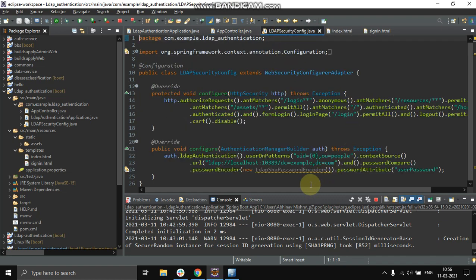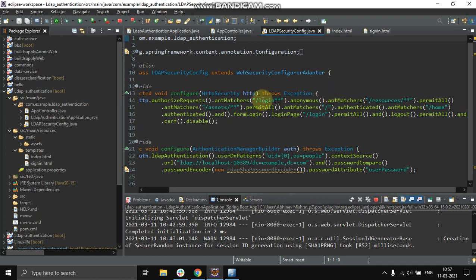Herein is the core and the most important part. This is the security config class. This class extends WebSecurityConfigurerAdapter, and I am overriding the two configure methods. One takes an HttpSecurity object and the other takes an AuthenticationManagerBuilder object. Here I've put in the configuration: the login and the resources pages are permitted to all.